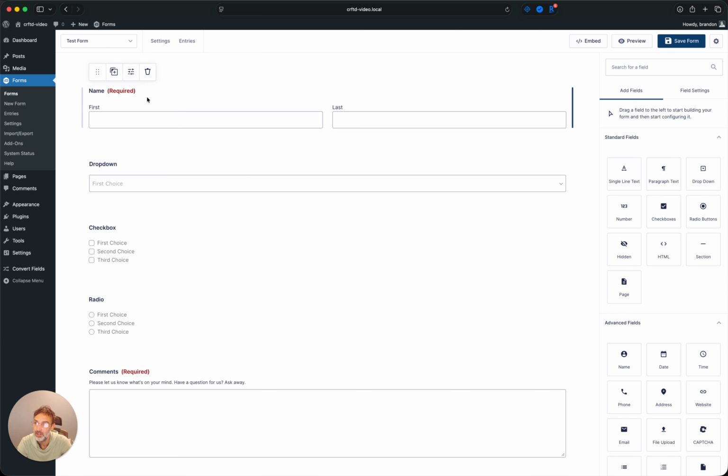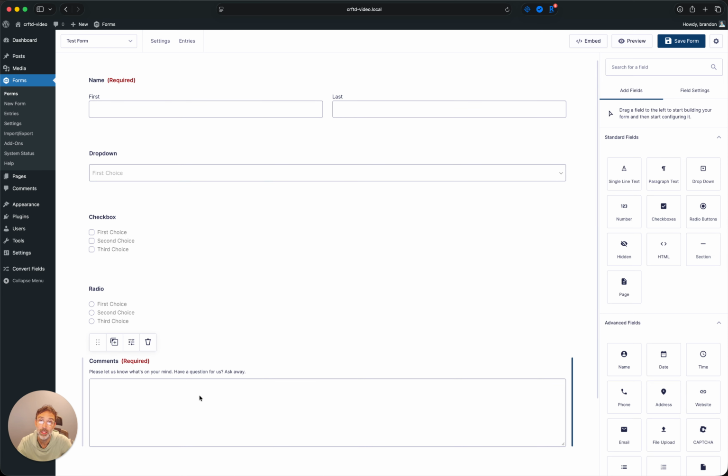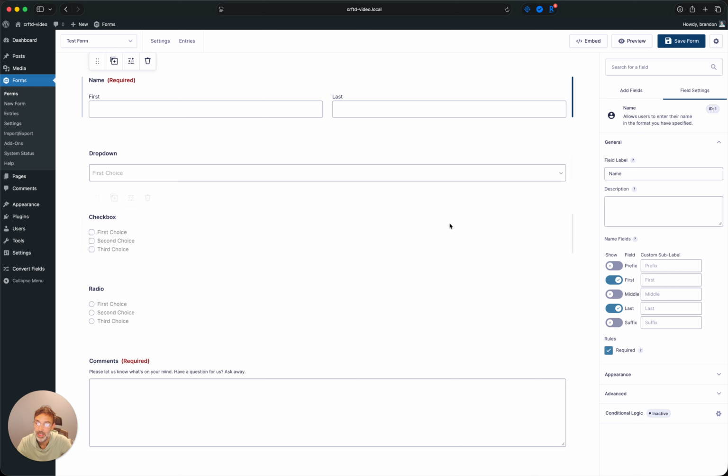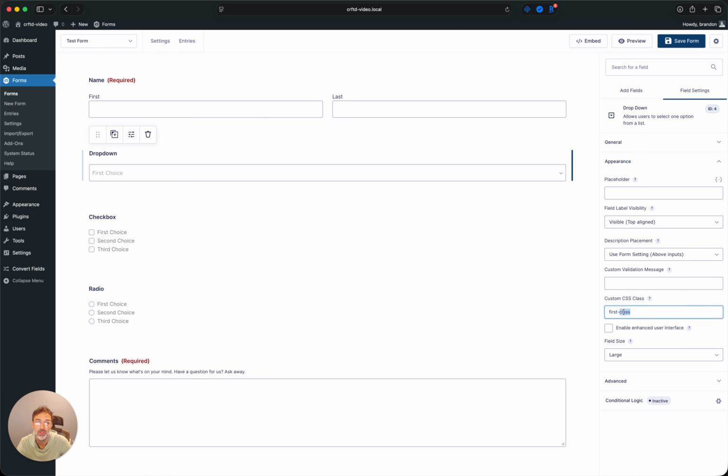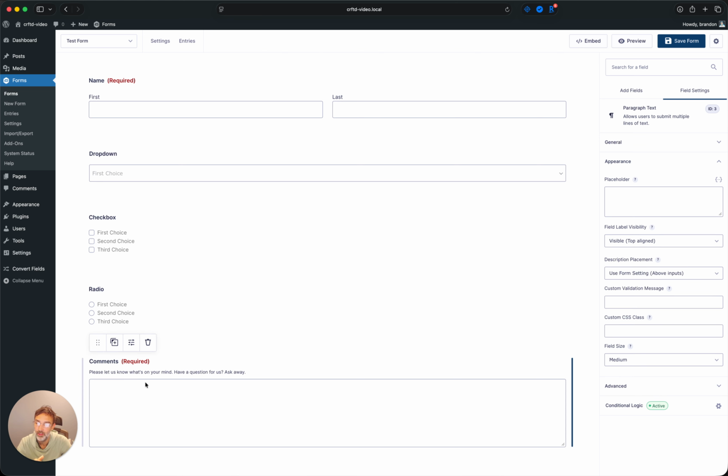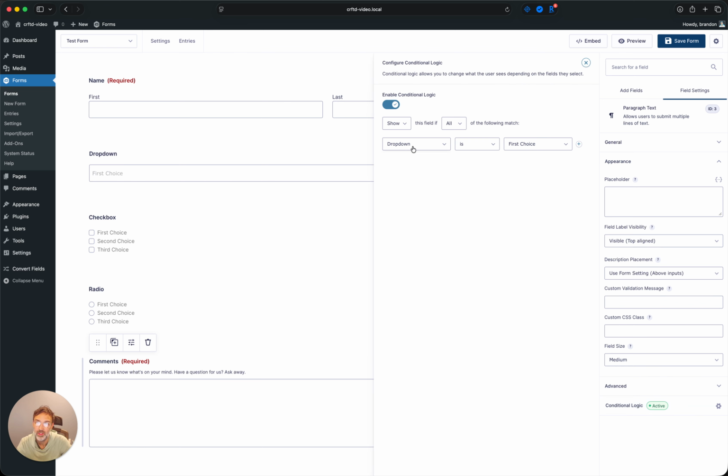So we'll click Edit. I currently have a name field, drop-down, checkbox, radio, and then also a comments field. In the name, there are no settings attached. I'll explain why here in a moment. And then in the drop-down, in the appearance options, I have a CSS class that's currently attached. Now, there's nothing special about the checkbox or the radio. I'm just using those for reference. But if we go to comments, I have some conditional logic that's currently applied. And you can see that for the drop-down option, if first choice is selected, then the comments will be displayed.